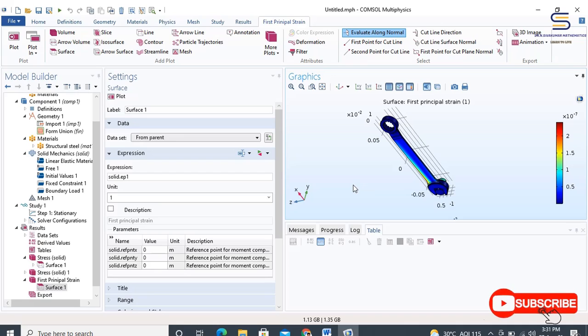This is it about the modeling of a wrench in 3-dimensional coordinates using COMSOL, by importing the model from a .mph bin file. Thank you very much.